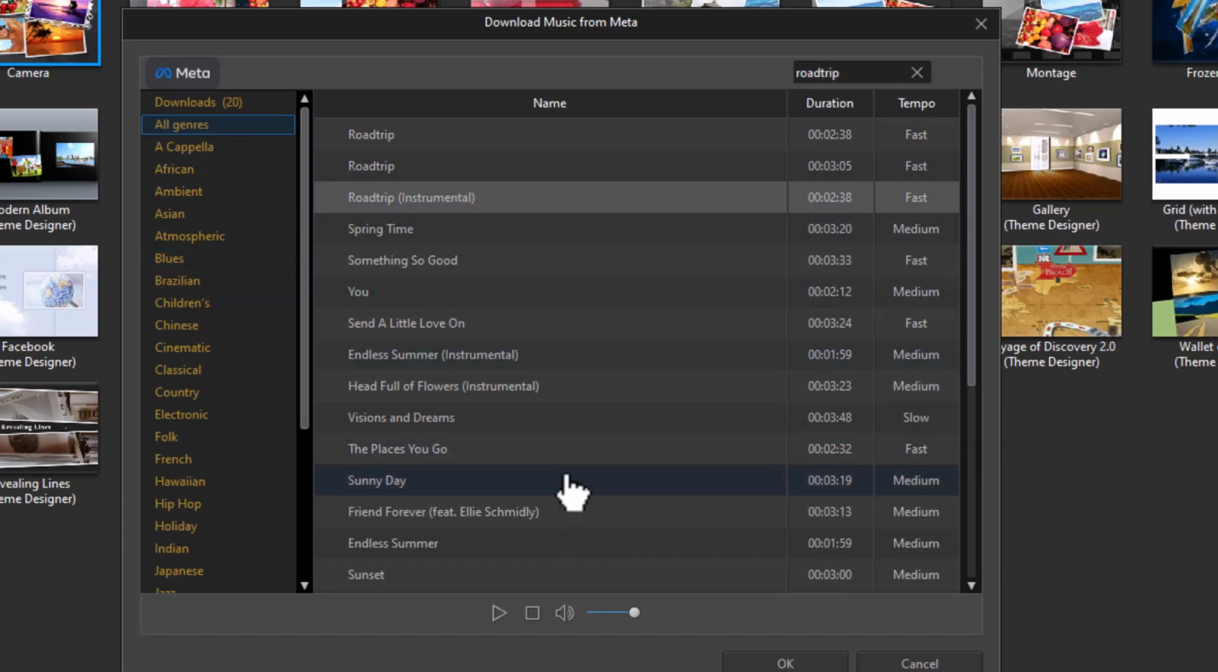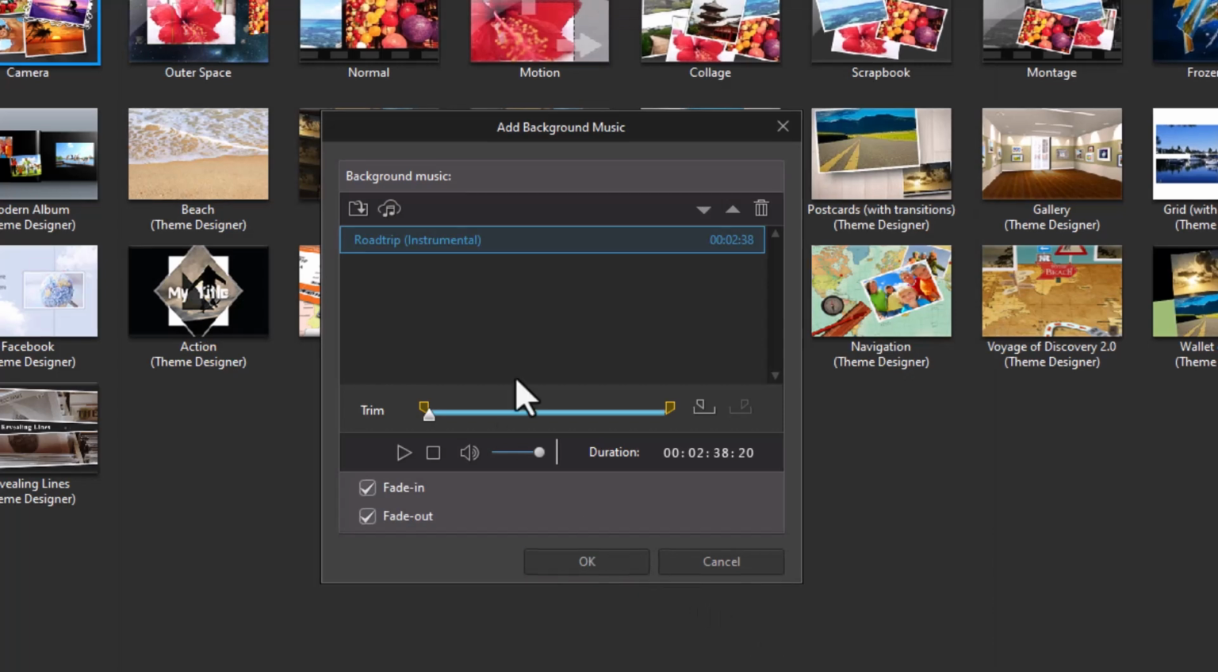Now if I want to play it without bringing it in, I simply click the play button here, and you can hear it, and I can stop it wherever I want. If I want to pull it in, I click the OK button at the Meta screen. I'll do that. Now it will pull it in.